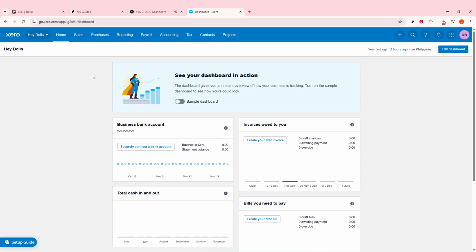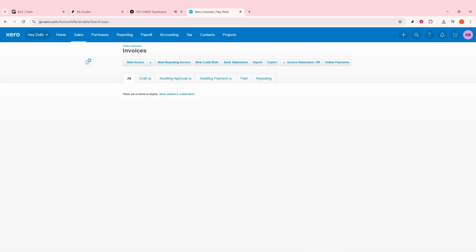Next, direct your attention to the Business tab. Click on it, and from the drop-down menu that appears, select Invoices. This is where all the invoices associated with your account are listed. The goal here is to find the specific invoice that you wish to mark as paid.